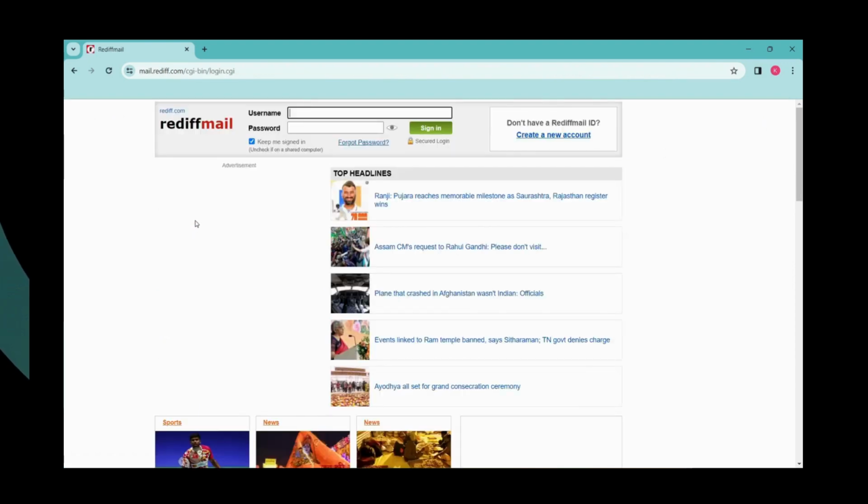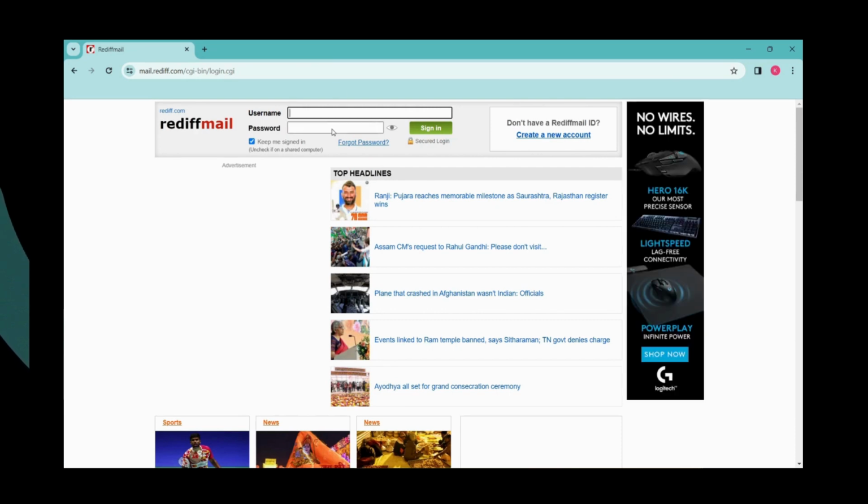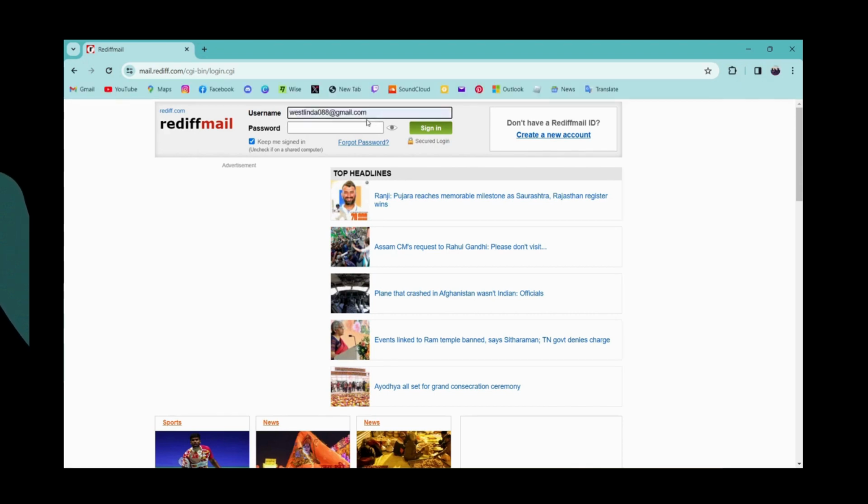Now to sign into your account, you need to go for this part. Or if you don't have an account, then you can go for create a new account, and you can create an account. But if you already have an account, then go for this part and then enter your username and your password. And once you've entered your username, you need to enter your password, and after entering your password, click on sign in. But if you don't remember your password, then you can go for forgot password.